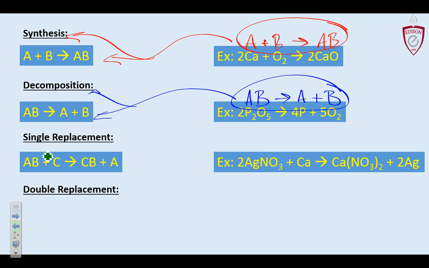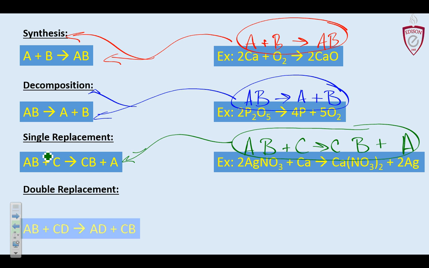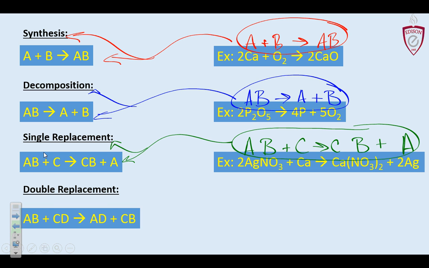So I'm going to put an A over all the silvers. And then let's do NO3 as a B. And then C for the calcium, because hey, it starts with C anyways. And we copy up our pluses and arrows. And there you go. Oh look, AB plus C makes CB plus A. Matches. Bang.